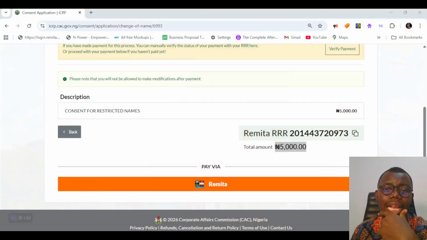But the issue is this: we did this same process, consent for a particular registration, paid 5,000 naira. At the end of the day, the change of name didn't go through. We couldn't use the availability code. So let me show you the availability code.